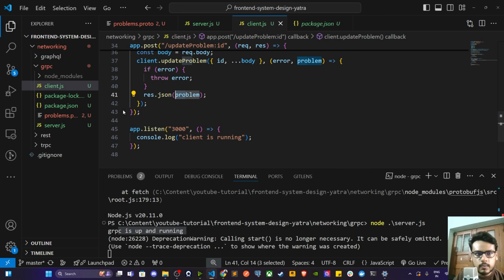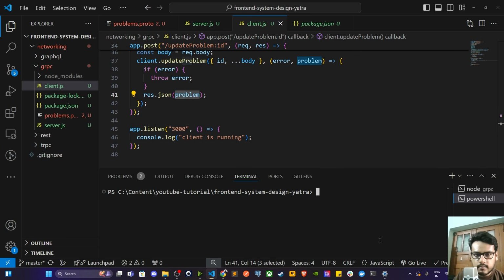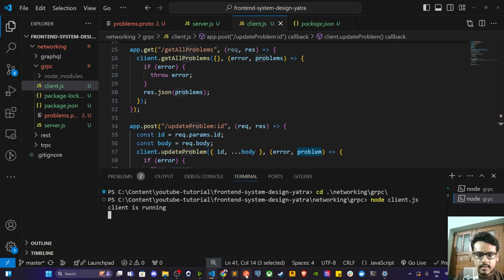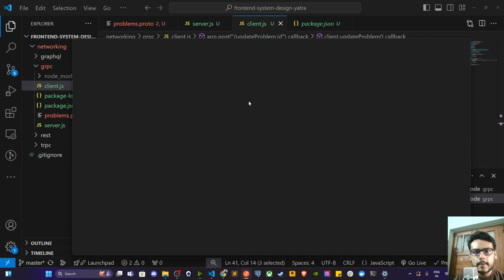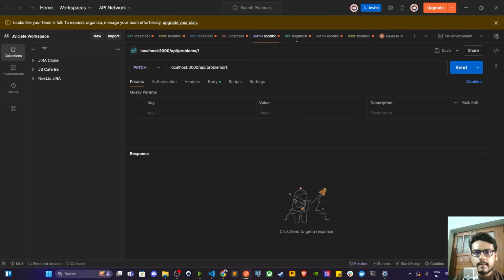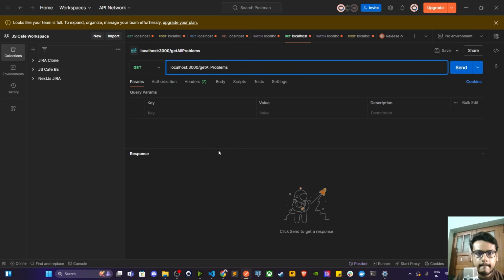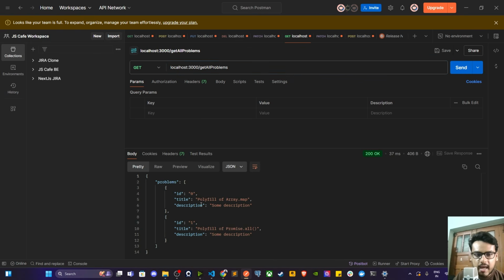Awesome, this looks cool. Let me create another server in cd networking gRPC and node client.js. So client is up and running. Let us start testing it on Postman. So what do we have? Localhost 3000, get all problems. Let us hit this request and boom, we got all our data.